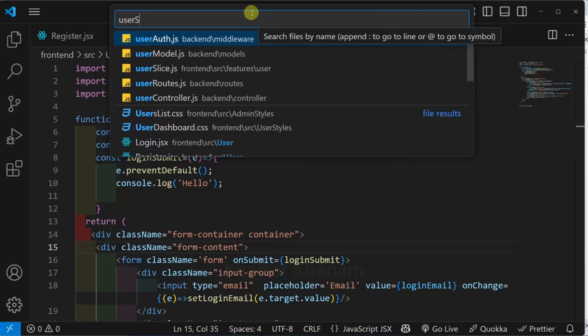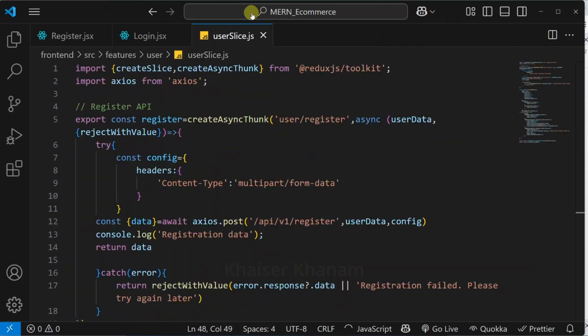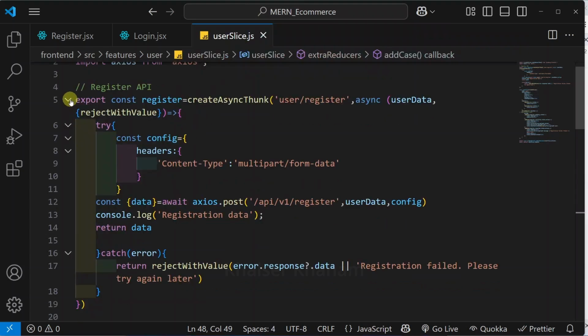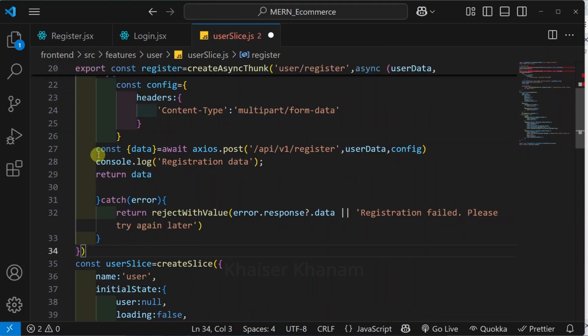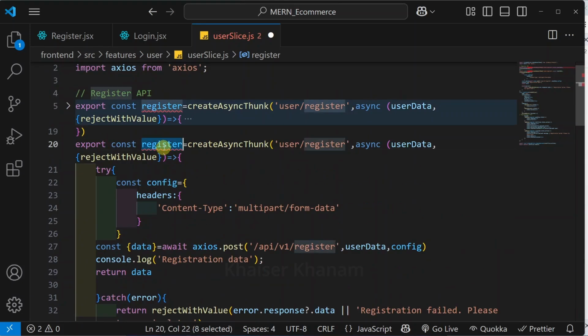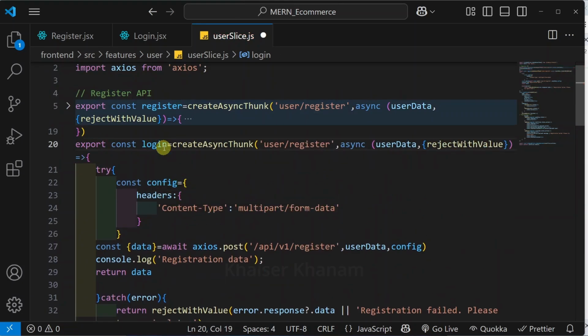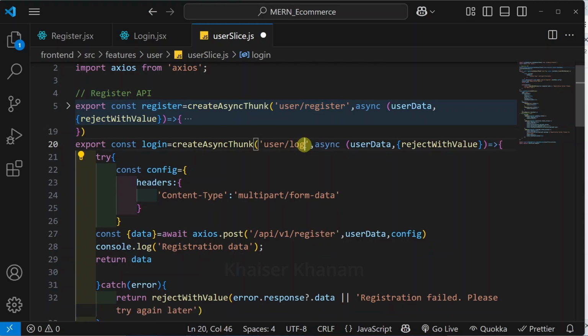In today's lecture, we are going to work on login API. I will open this user slice. Now this entire register function I am going to copy. Below this I will be pasting. I will change the function. I will write login. Action type I will be passing login.